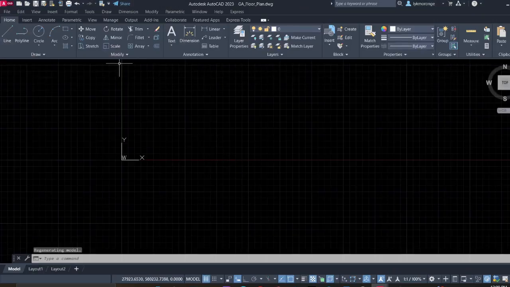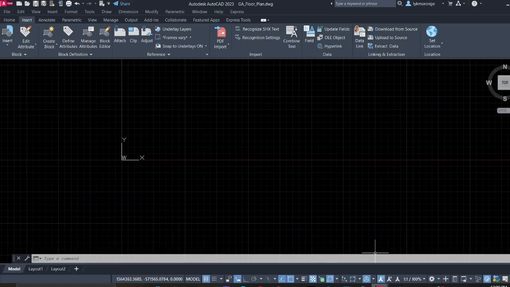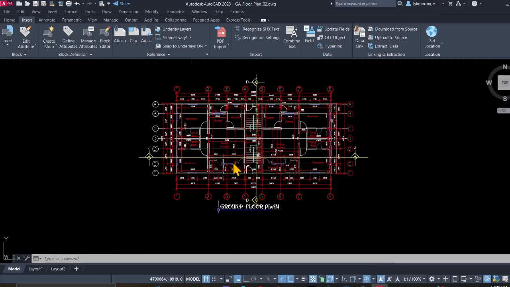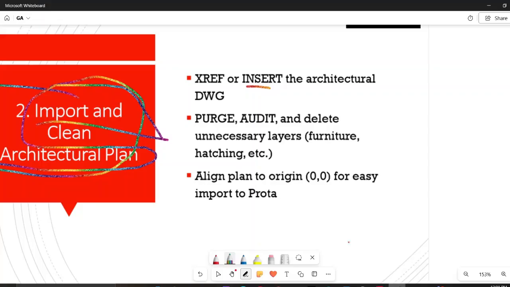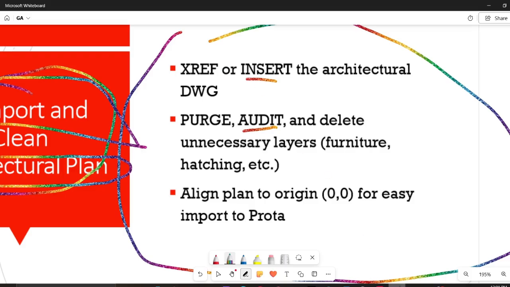So you'll have to open your model once you set it properly, and then you simply come under insert PDF if you have a PDF model. But since we had a DWG, we just opened it and started editing. So this is our model. The next thing you're going to do is audit. Auditing, like you study, you purge, you study your model, and then you delete the unnecessary layers and unnecessary things like furniture, hatches here and there. Just clean, and then you move your model to 0,0. These are the steps that you're going to do one by one so that you understand.